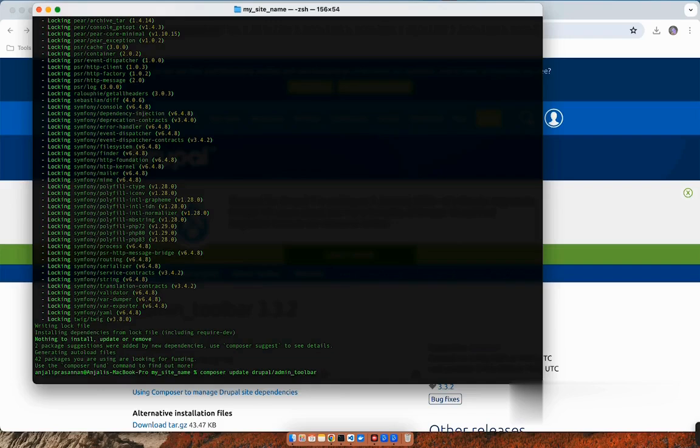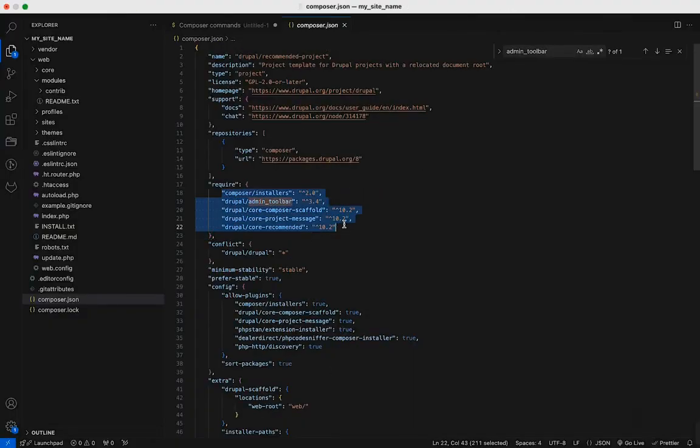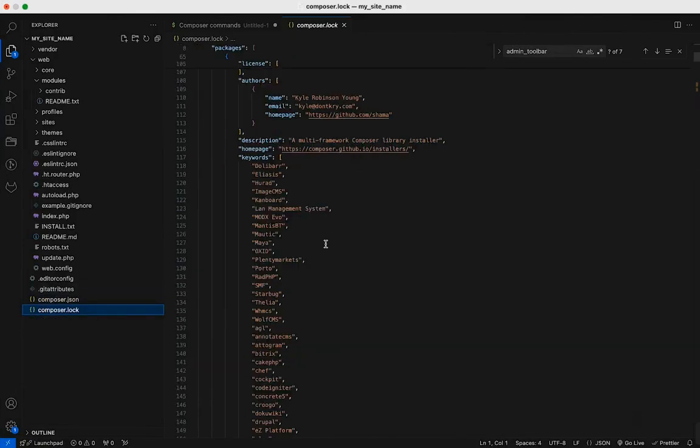And if you don't want to update a single module, but you want to update all the modules specified in composer.json, then you can use the composer update command and it will update all the modules available in the require section of composer.json. This is how composer update will work, and it will update the lock file as well.